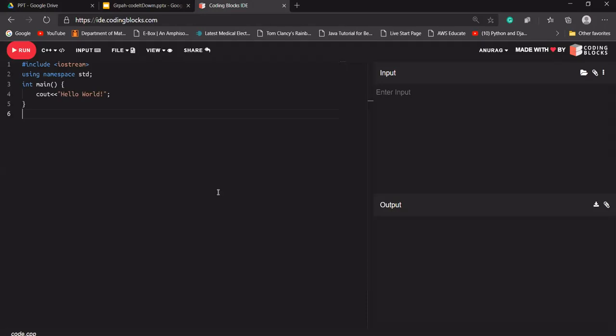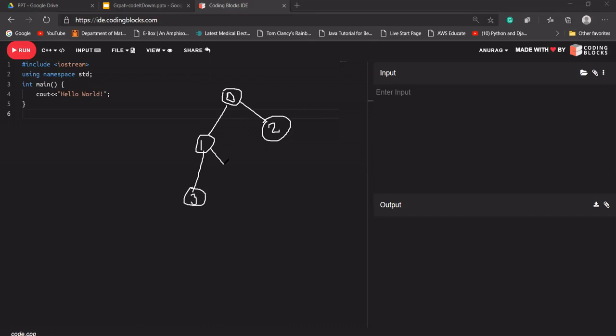Okay, let me use my pen here. Let's say a graph is there, and I'm numbering the nodes 0, because you can have a character or string as well, that does not matter. Let's say it is 0, 1, 2, 3, 4, and let's say these two are connected with another node. Let's say it is 5.